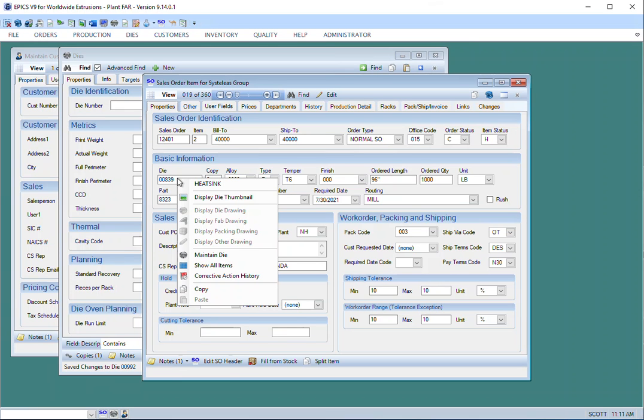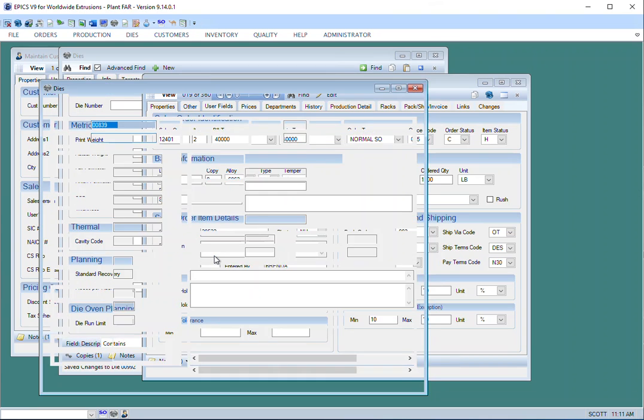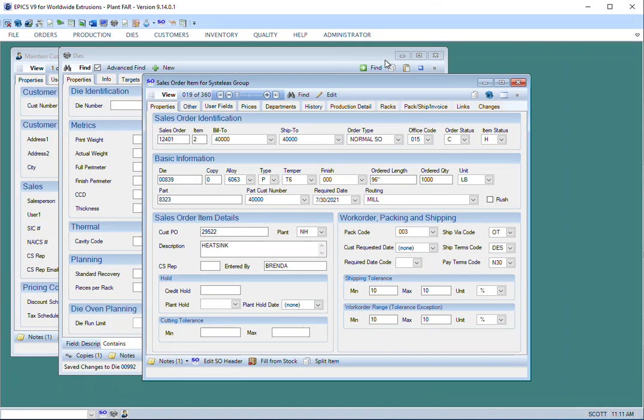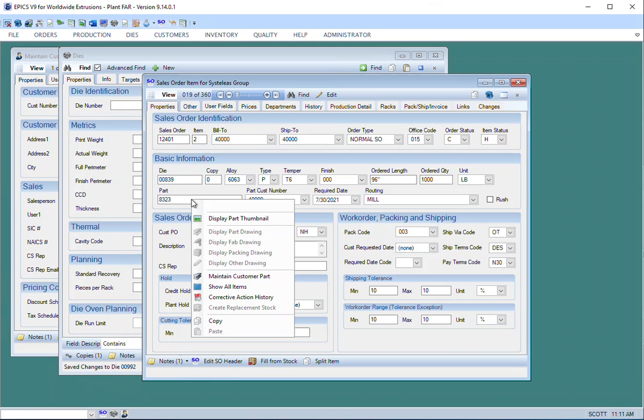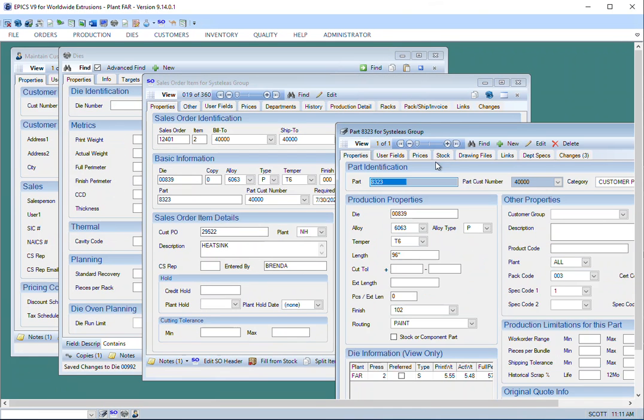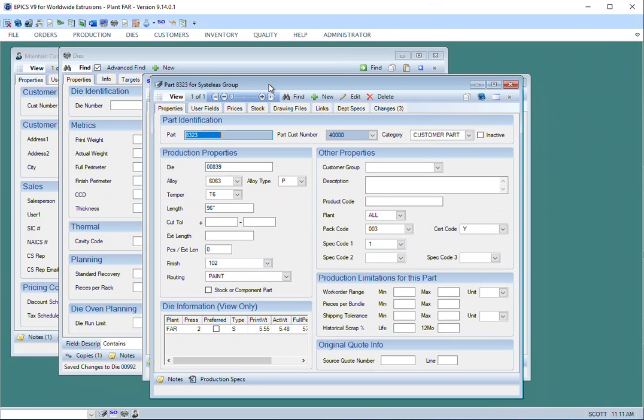So if I right-click on die, for example, I have a number of options here. And the one I want to show you today is Maintain Die. This is a quick way of taking you directly to the die screen with that die information loaded. So I can quickly navigate to the die screen to get all the detail that I need about the die. The same thing with the part. I can right-click on the part, choose Maintain Customer Part, and now we can see all the detailed information about that part record.